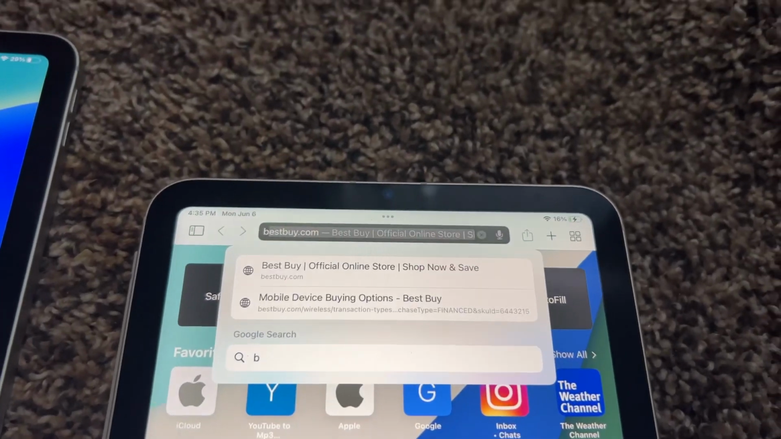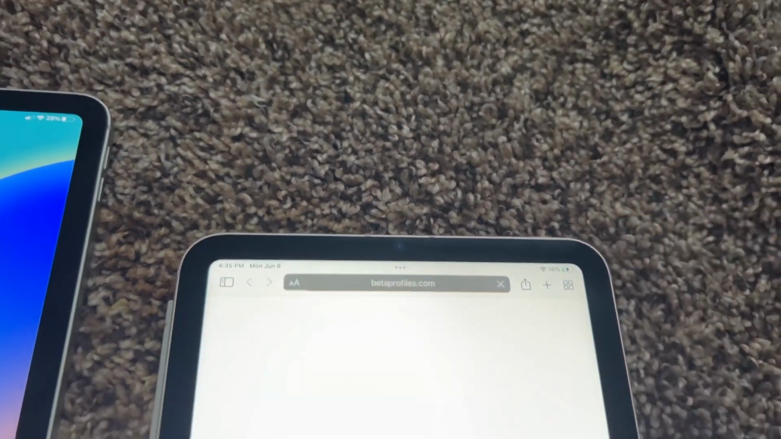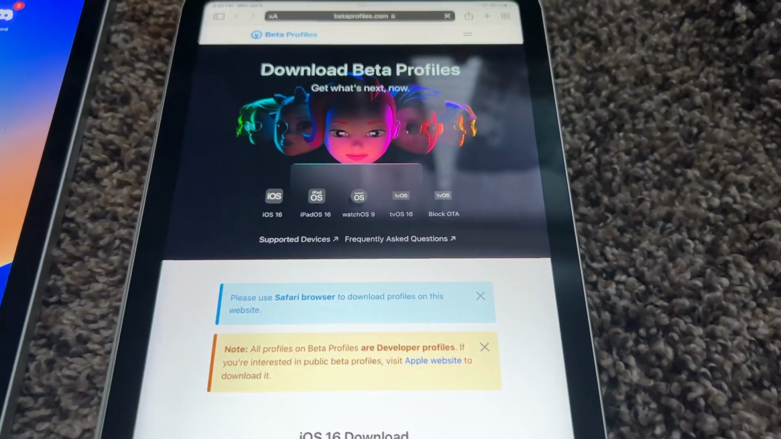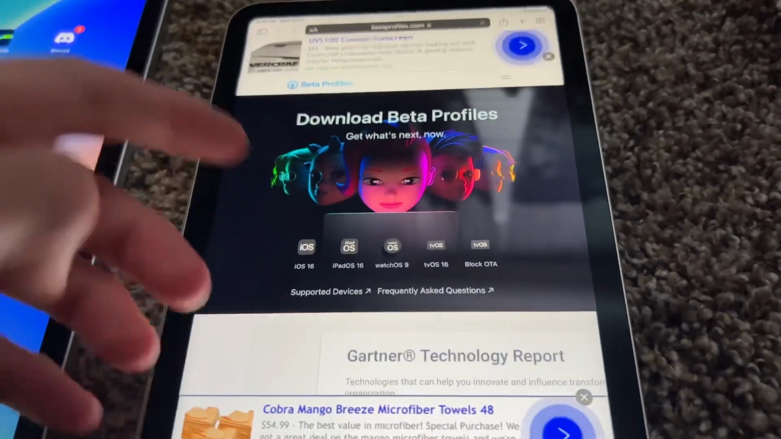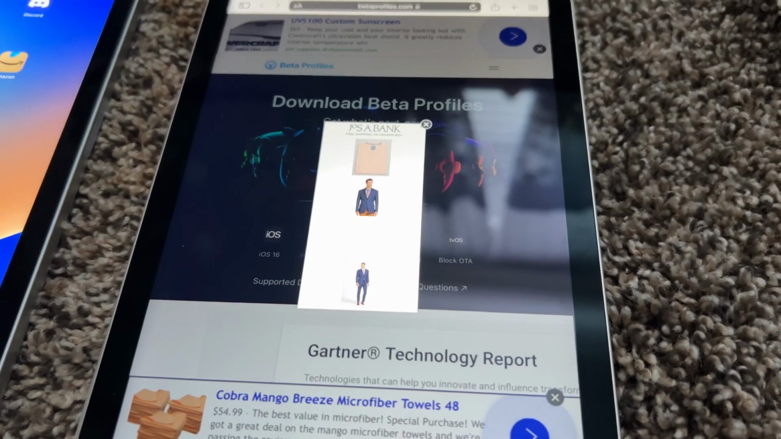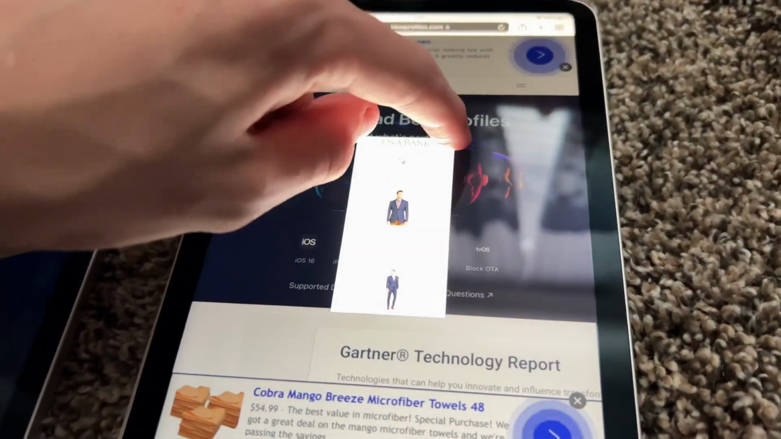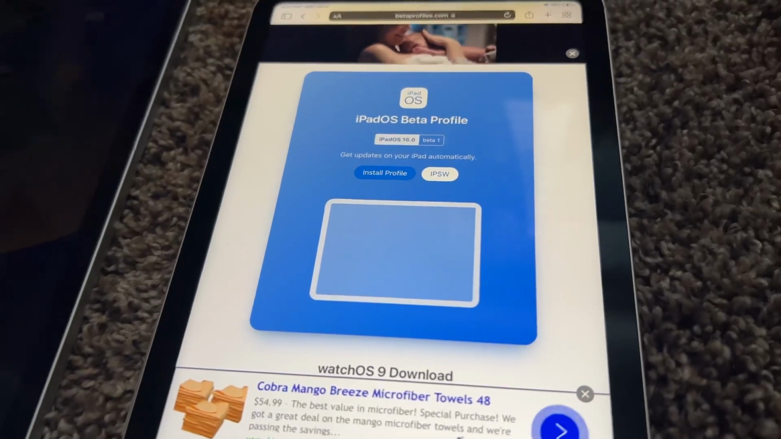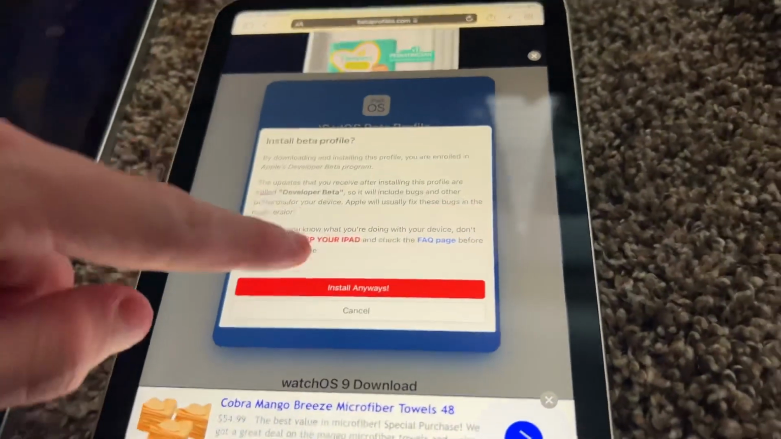So first, you want to go to betaprofiles.com, and then you'll see this screen. Go to iOS or iPadOS 16, depending on if you're on an iPhone or an iPad, and there should be some ads. Just close out of that. Then install the profile.